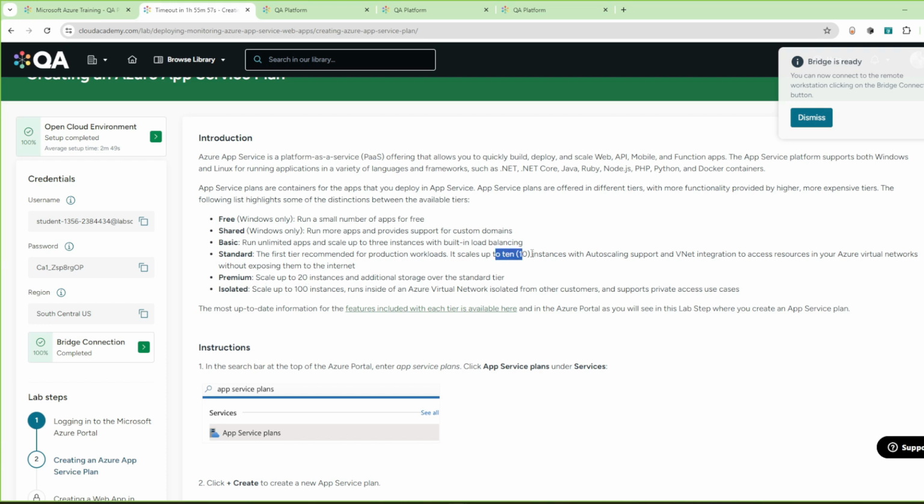Premium scales up to 20 instances. You saw it was 10 instances, now it is 20 instances, and additional storage over the standard tier. So that means it surely provides the services in standard, but on top of that we have additional storage as well. Okay, now I'm talking about isolated. It scales up to 100 instances and runs inside an Azure Virtual Network, isolated from other customers, and supports private access use cases.